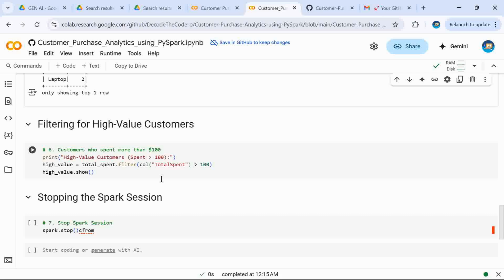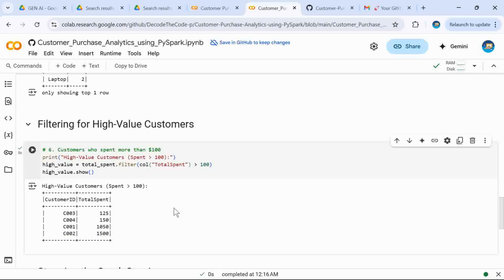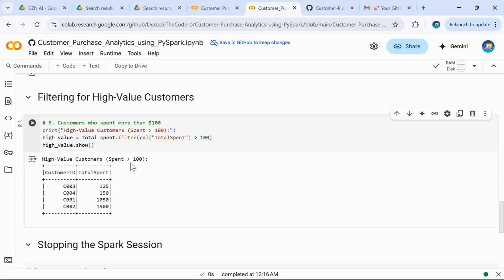After that we will be printing using the dot show function, and we will be showing the variable high value. So you can see here, whatever is greater than 100 is showing here, right?